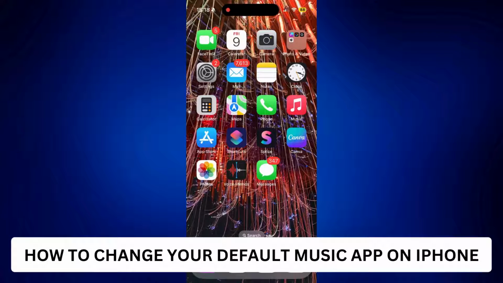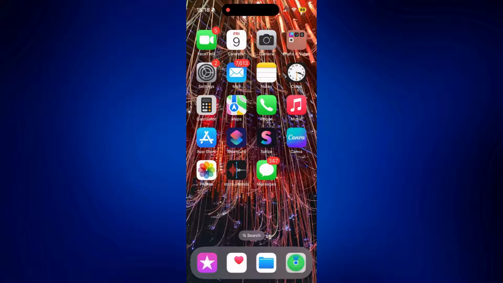How to change your default music app on iPhone. Hi everyone, welcome back. Here's a video tutorial on how to change your default music app on iPhone. As of today, iOS does not provide a built-in option to change the default music app on iPhone. However, you can use Siri to request music playback from a specific app.